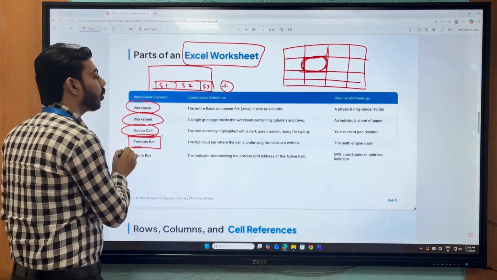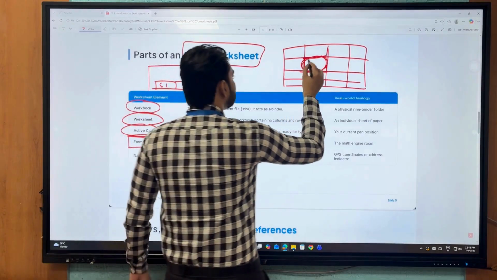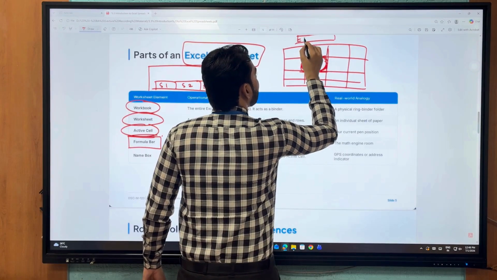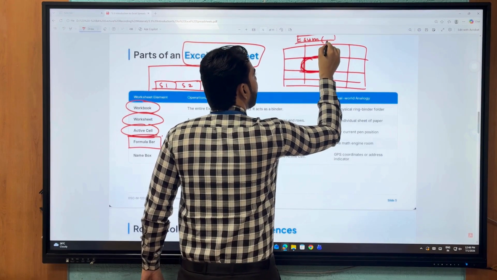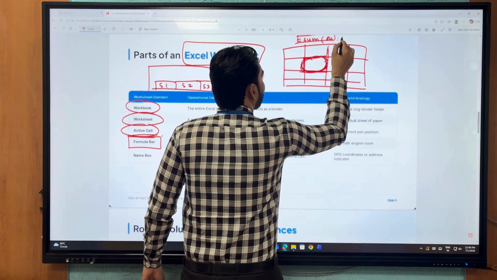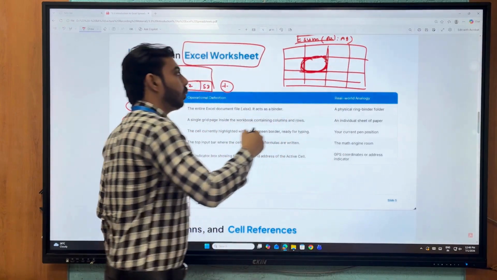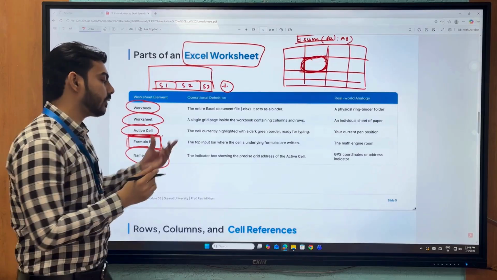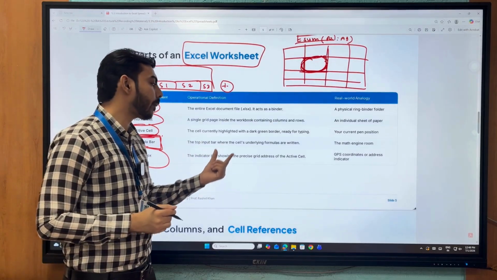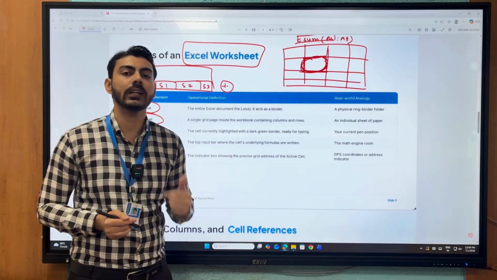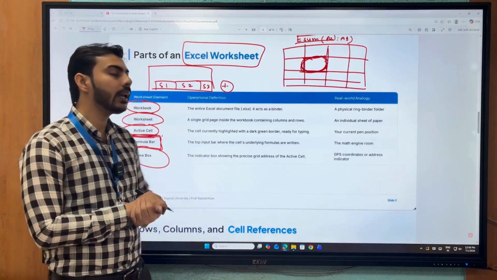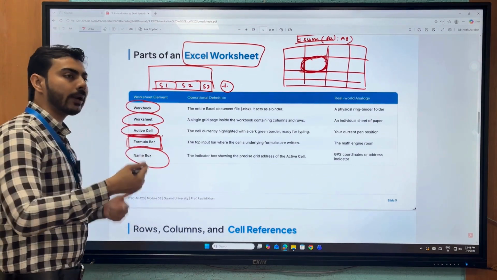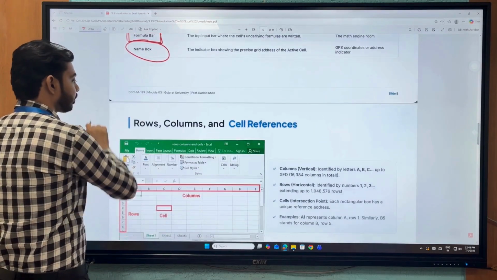And then comes the formula bar. When you click on a cell, at the top you will see a formula bar where you can write your formula, such as SUM A2 to A9. That is called the formula bar. And the name box is the indicator box which shows the precise grid address of the active cell. So all these are the parts or components of an Excel worksheet.